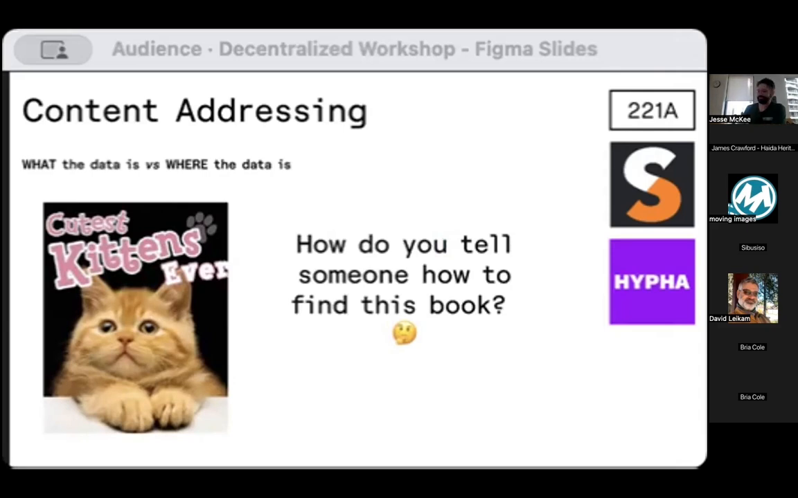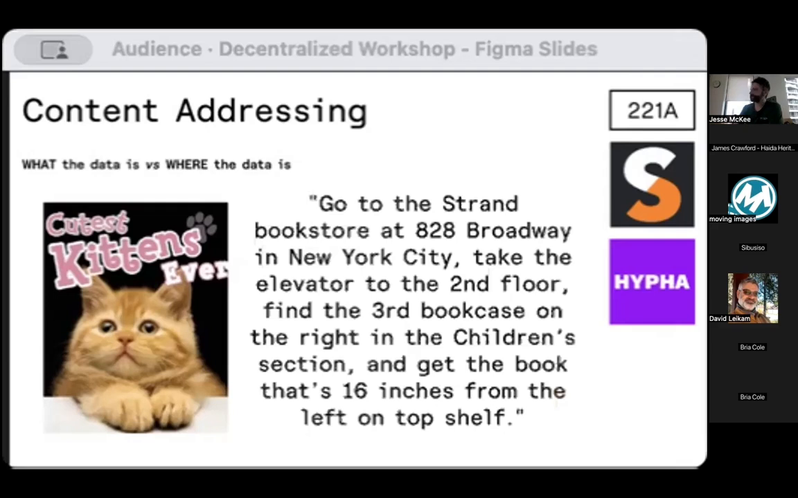Okay. What about physically, in the physical world? Yeah, go to Amazon physically? I was just at the library today. Yeah, take the left and then you go to the children's book section and look under V for the name. Yeah, good. There's another set of directions here. Go to the Strand bookstore at 828 Broadway in New York City. Take the elevator to the second floor. Find the third bookcase on the right in the children's section and get the book that's 16 inches from the left on the top shelf. That is a way of telling somebody where a piece of content is.